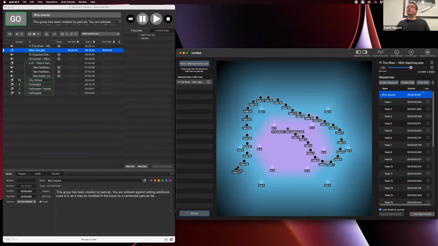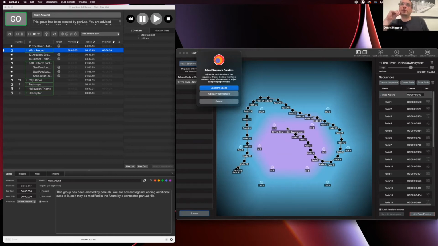We can actually change the total duration of the sequence by clicking on this text field here with duration. So at the moment it's 18 seconds. Let's make it 10 seconds. If I hit 10, we can actually change the speed of this sequence in two ways. We could either make it 10 seconds and adjust the speed so it's a constant speed of movement rather than a slightly jittery movement that I was drawing with my mouse.